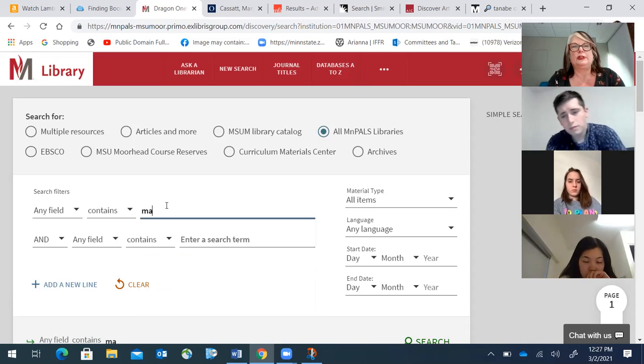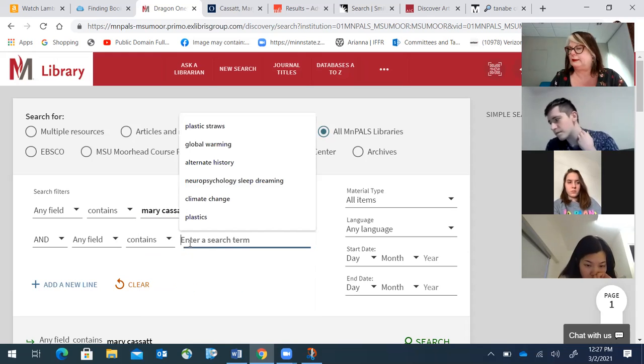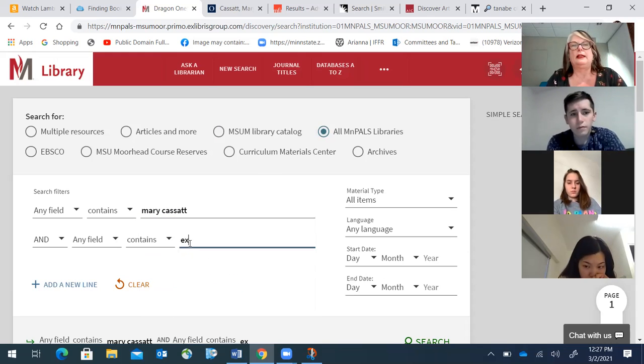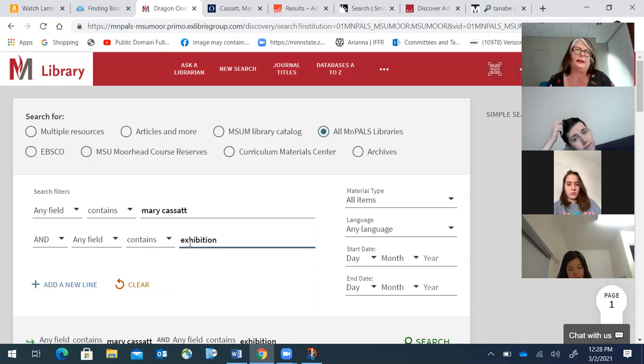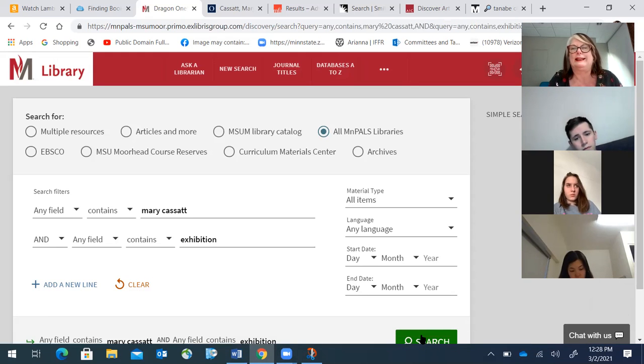And if I wanted to do, and I promise I won't do Mary Cassatt all the time, I've got some other things up my sleeve. And I'm interested in exhibition catalogs. I'm going to put Mary Cassatt in my first blank because I definitely want her name to be in there. And I didn't put exhibition right next to it because maybe those words wouldn't be all together. And normally I might want to play around with the publication date, but because she's been dead for a while, I'm going to go ahead and click search.